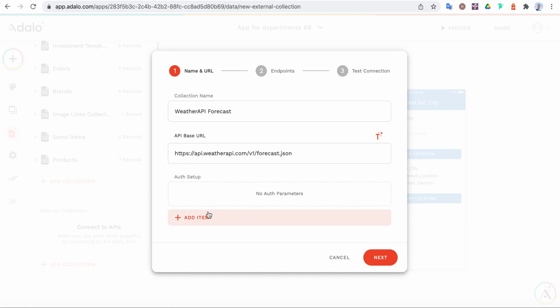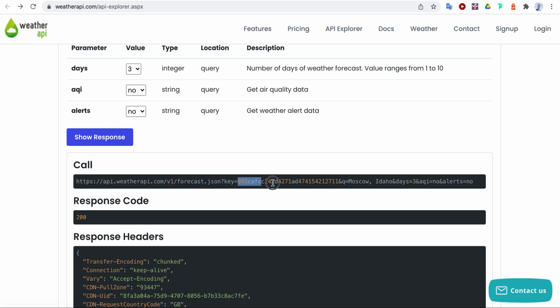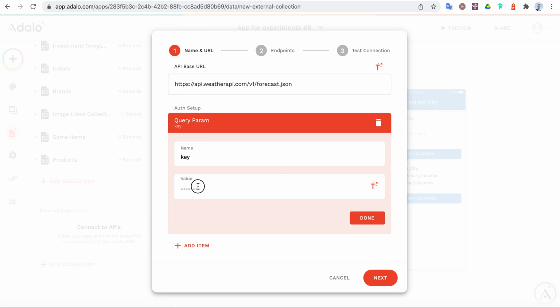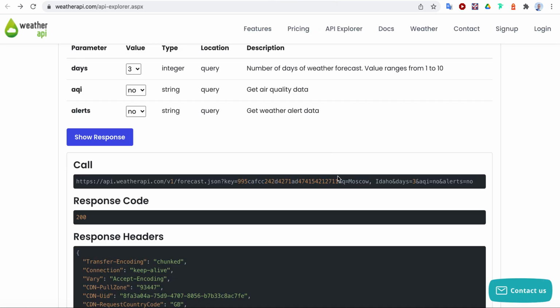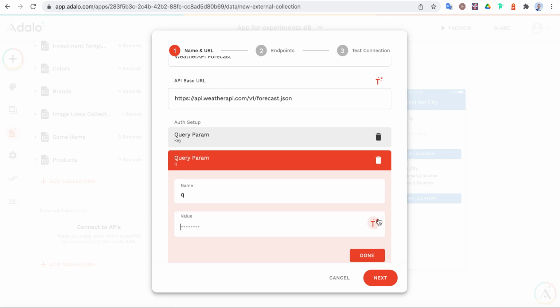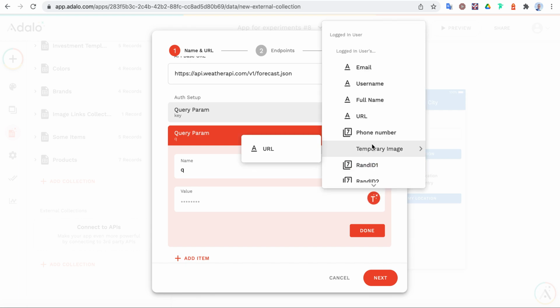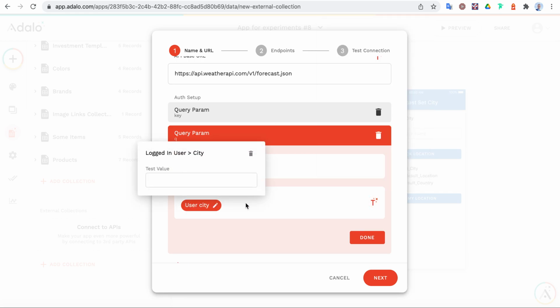I don't really need any authentication parameters, because there is no header, but I need some query parameters because the key is stored in the query. So key will be this one. Also, another query parameter which is needed is the location. The name of the parameter is q, and as you can see, there is an option of magic text here, so we can take it from the logged in user's property. This is why I need to store the city in the users collection. So this will be user city, and the test value will be New York.